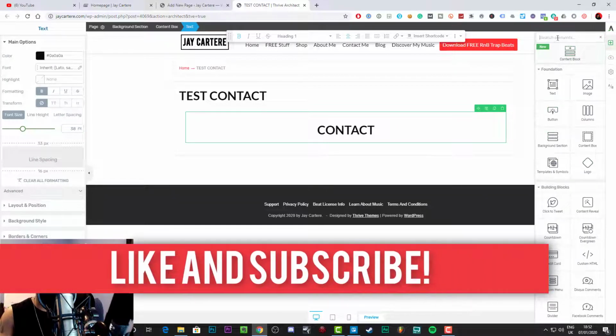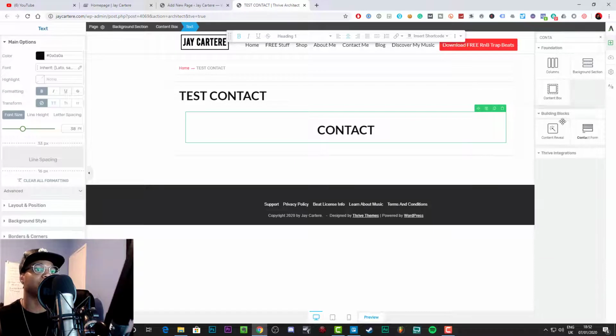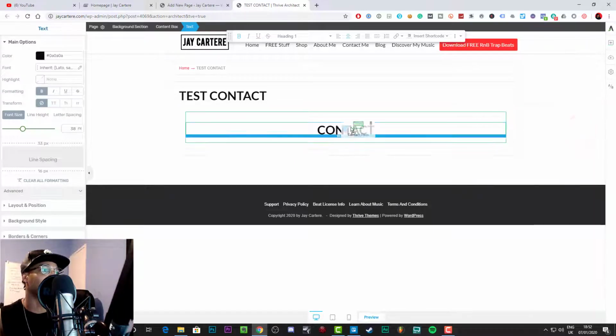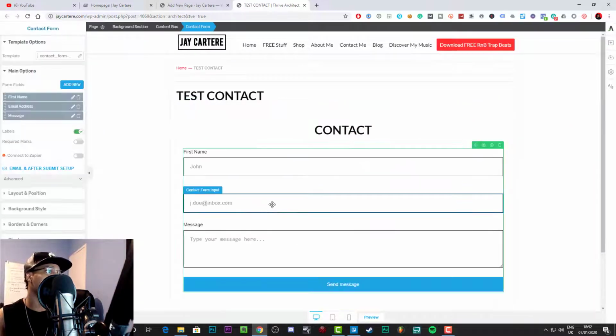But in order to create a contact form, it's very easy. You just bring in the contact form from Thrive Themes, and here we go. We've got our contact form.